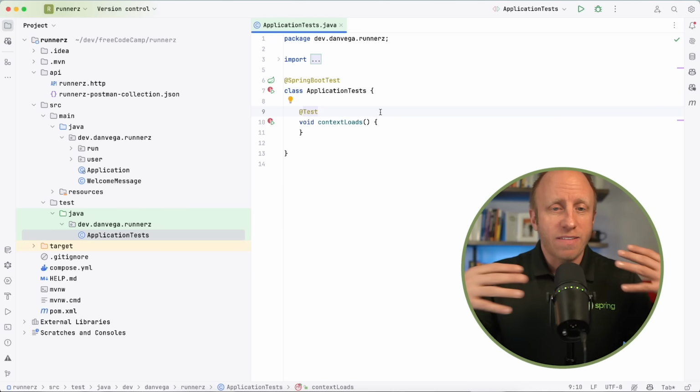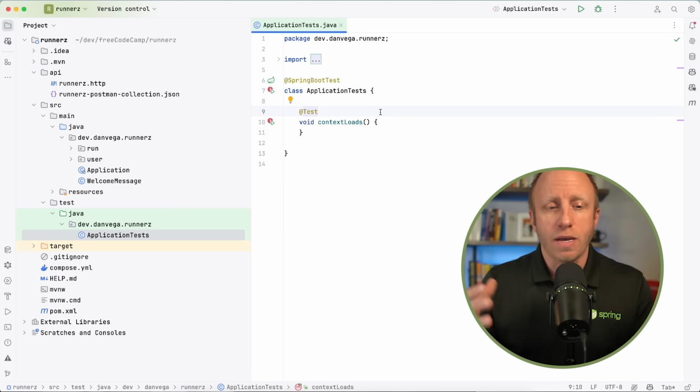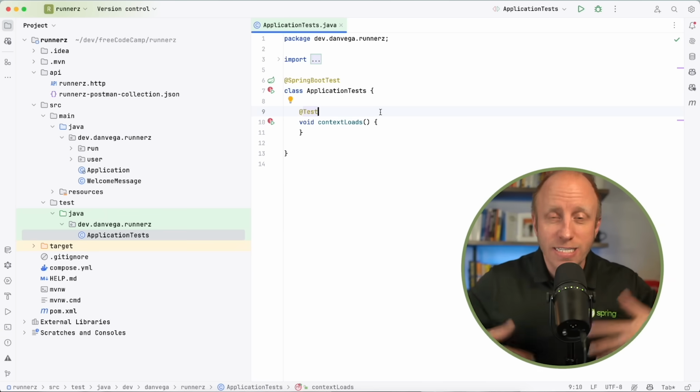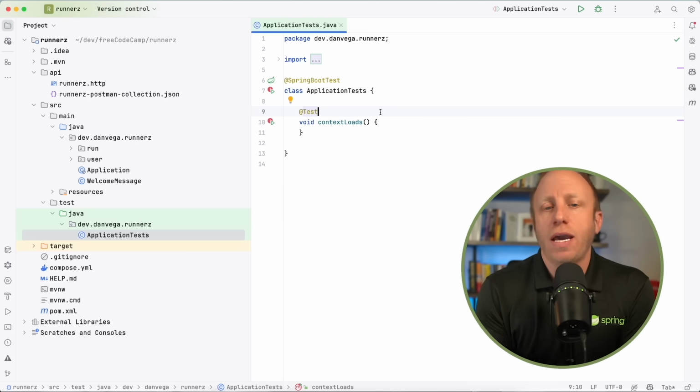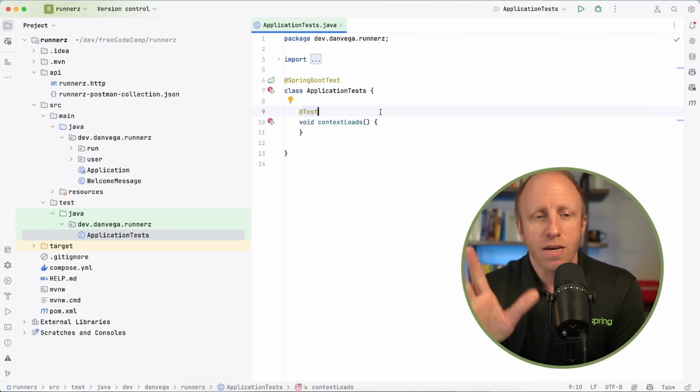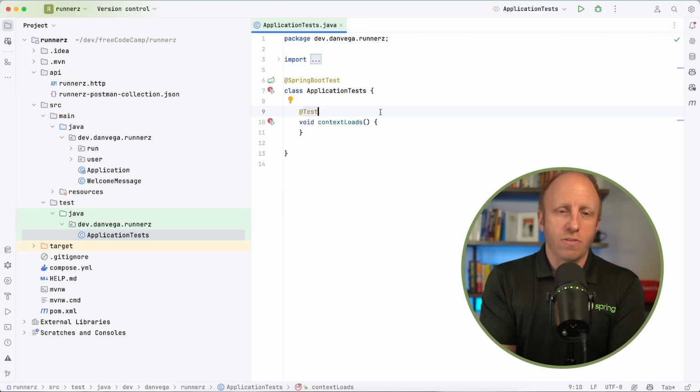And so this is a test that I would often keep in here. I get a lot of questions like, should I delete this? No, keep this test. This is a good sanity check. The context loads means can I just get an application up and running? And from this standpoint, I can't because I have some things going on with the database connection. But most of the time, this will just kind of give you a sanity check. So this is a good place to start.